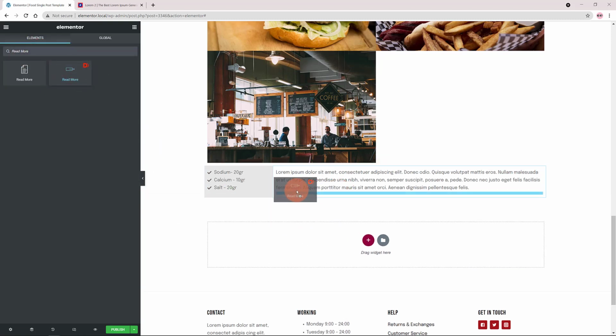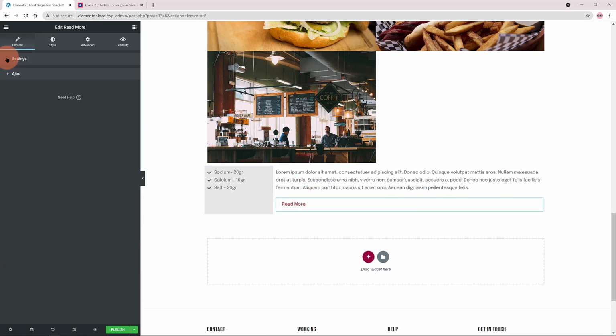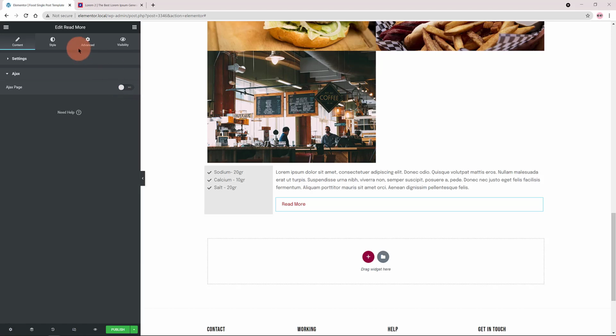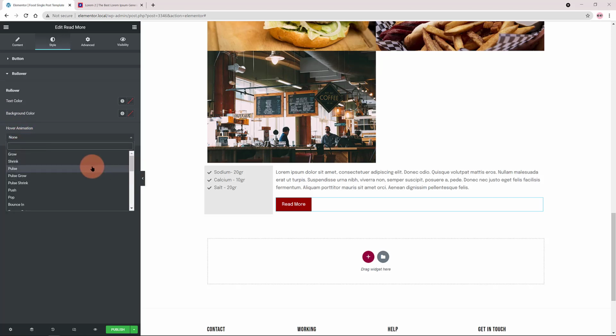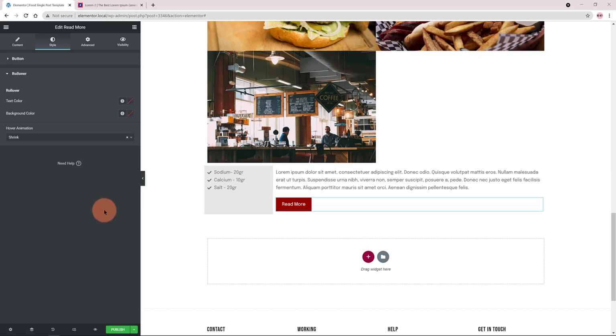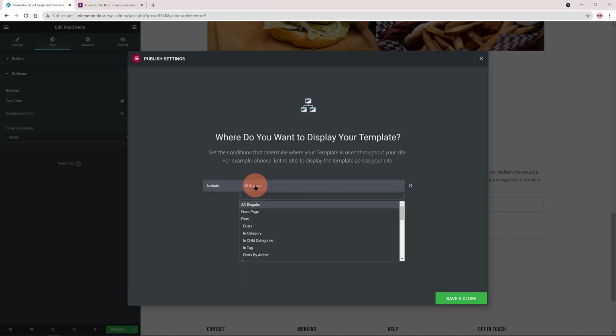It lets you add a call to action with some creative hover effects. You can enable the Ajax functionality. With Ajax, it's possible to update parts of a web page without reloading the whole page. You must decide on this. Under the Style tab, Rollover section, you decide on the effect you want. I select the Shrink effect. I like it, and Publish. Under the Elementor conditions: All, Custom Post Type, and Food.